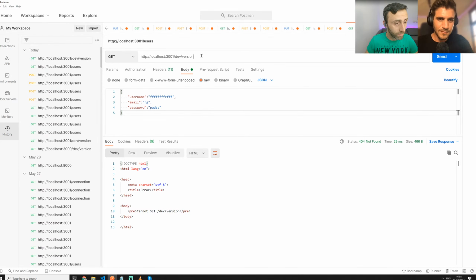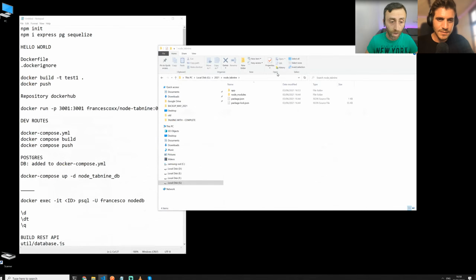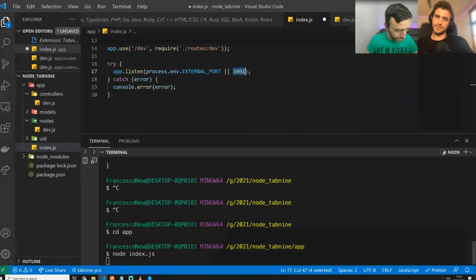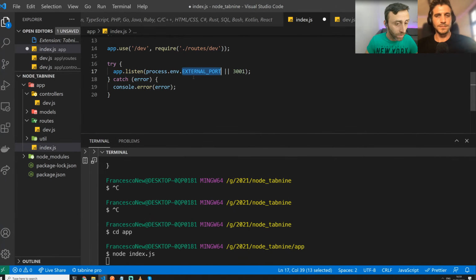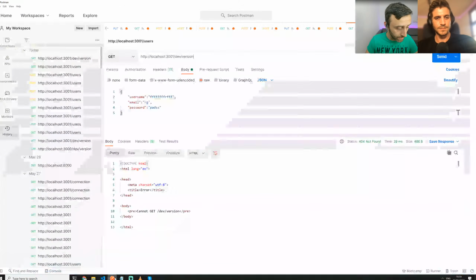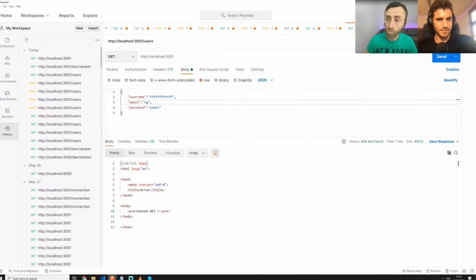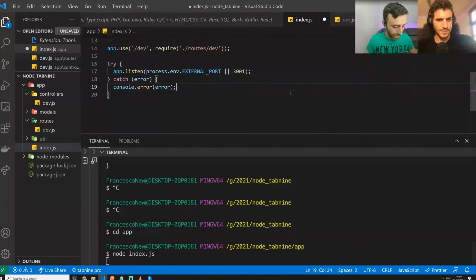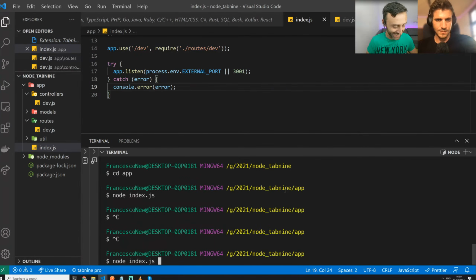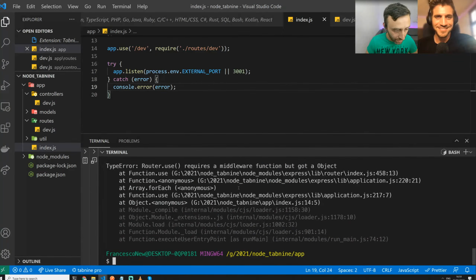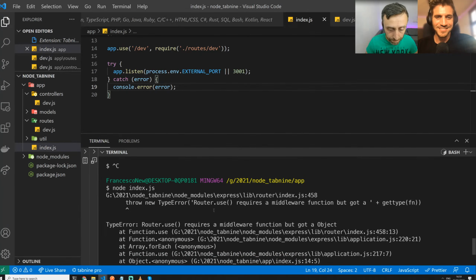Okay, we don't have this. Let's see why. Okay, so this is okay. So let's see if at least this is listening. So if I do this, cannot get. But maybe I have not saved the file. Let's see. Okay. What's the problem here? Express type error.